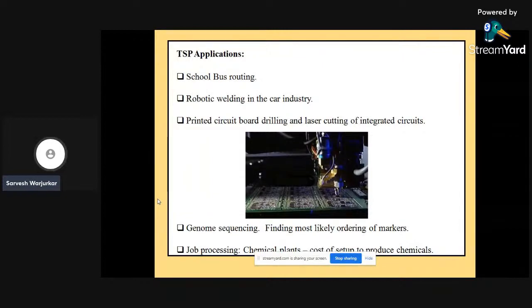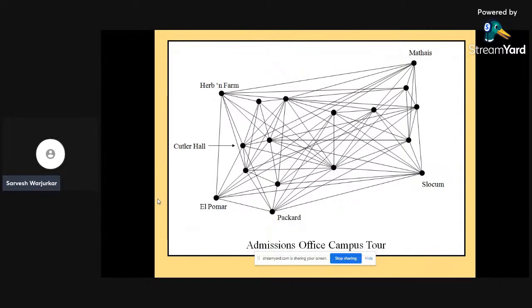There are various n number of applications, I can say, like school bus routing. You can apply it in robotic welding in the car industry. You can also apply it in printed circuit board drilling, as well as cutting integrated circuits, job processing, and chemical plants. Everywhere you can use it. These dots are nothing but the nodes, and the connections between two nodes are nothing but the edges.